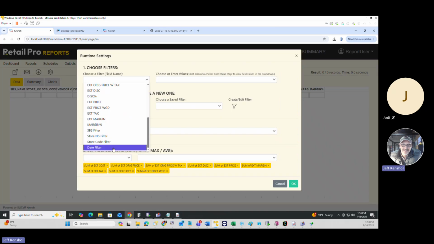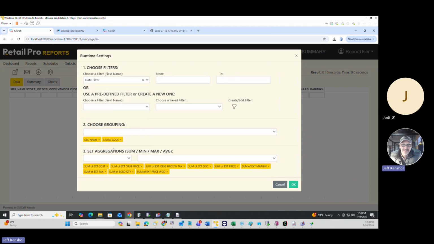All right, so there's your basic date filter. Now, when I select date filter on the top, I get calendars, and I could just shoot from the hip.